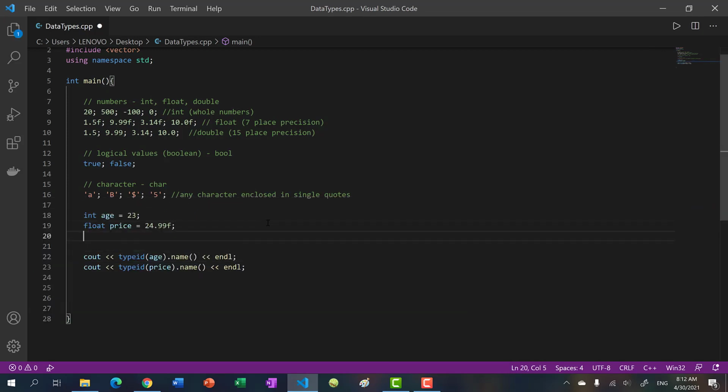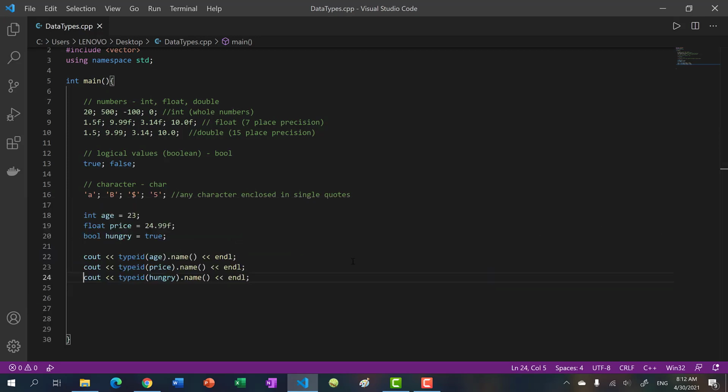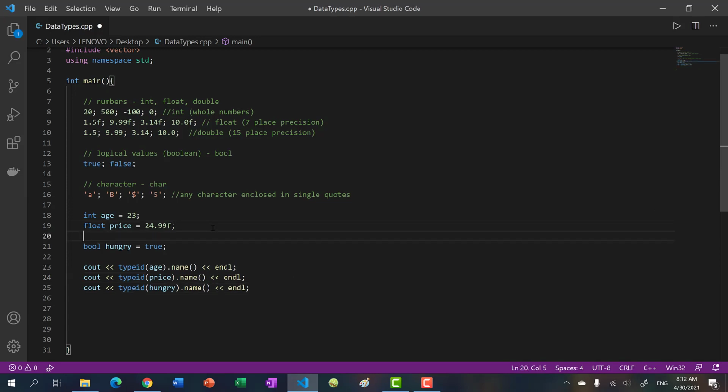All right, let's try one more. Bool hungry true. And then let's just copy and paste this time. And then put hungry. And then let's run it. Okay, so we get I, F, and B. If you haven't figured it out by now, I stands for integer, F stands for float, and B stands for boolean. So let's see, if we put in double pi equals 3.14, what was it?